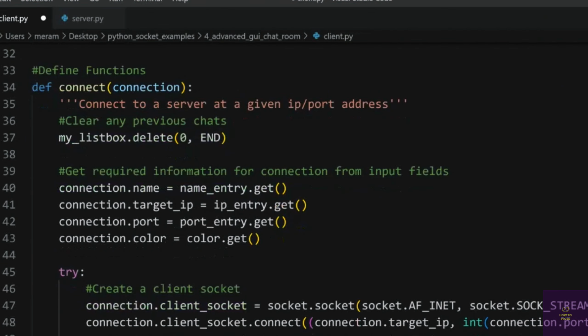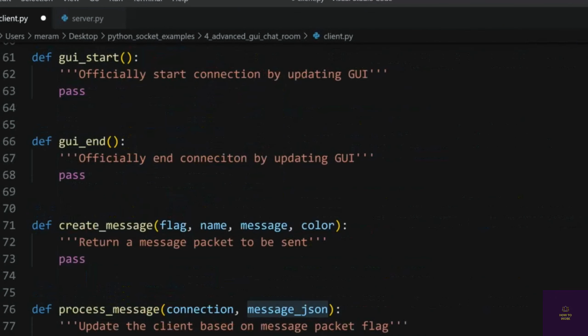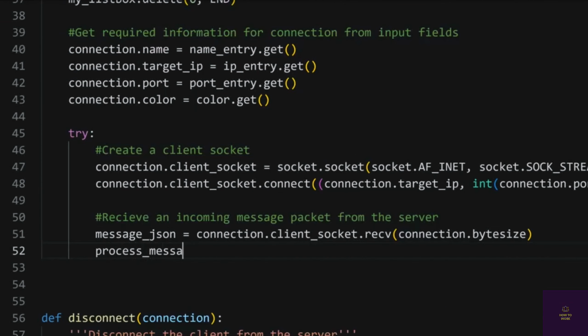And so we'll call this message JSON. All right, and it is going to be through our connection object. We'll get our socket, so connection.client socket.receive. And in here we need to specify our maximum byte size, which is stored in our connection object, so connection.byte size. And now that we have that message, what do we have to do? Well, we have to process it, right? We have to see what is the flag, and depending on the flag, what behaviors we need. And we're going to have a function that's going to do that. See, we have this process message function that we will write similar to what we did on our server side. So let's call the process message function right here. So we'll say process message, and we'll pass in our connection object, and we'll pass in the message JSON that we just received. Awesome.